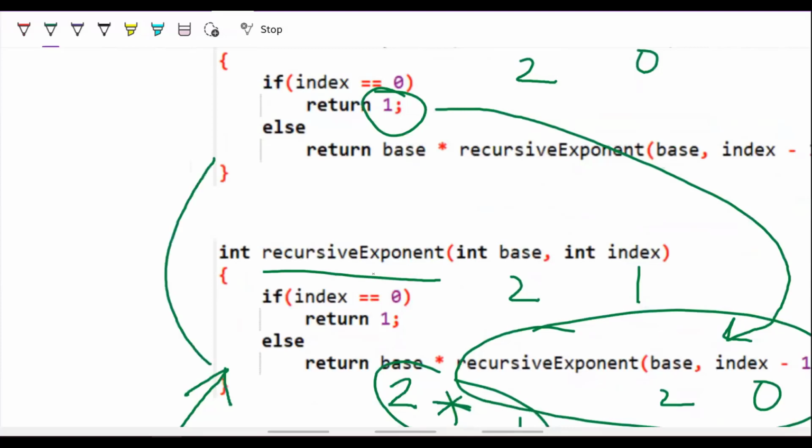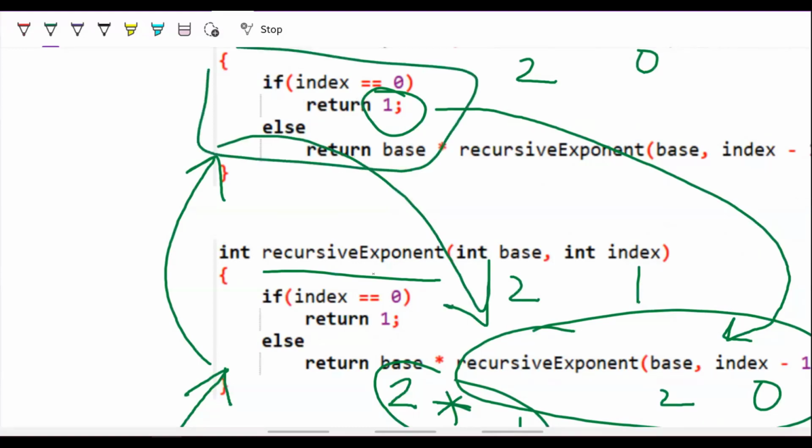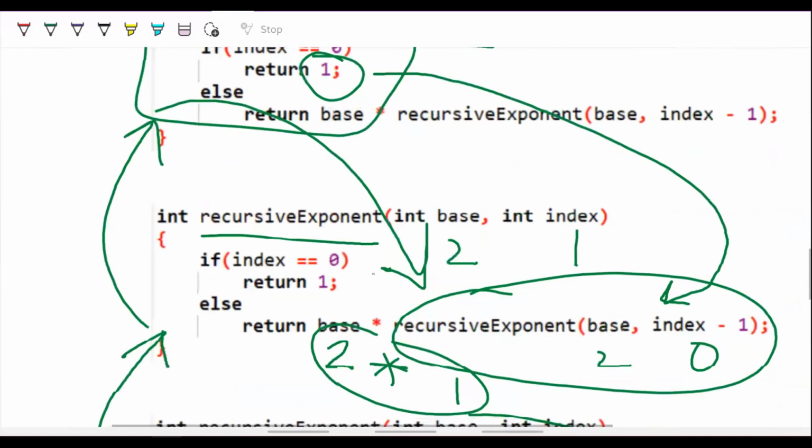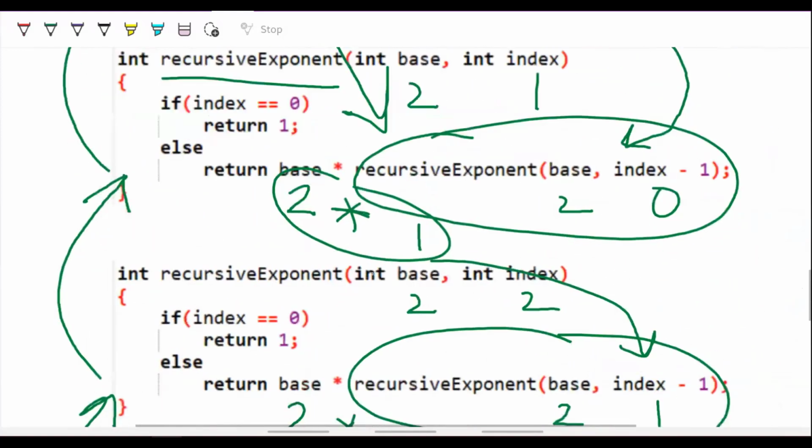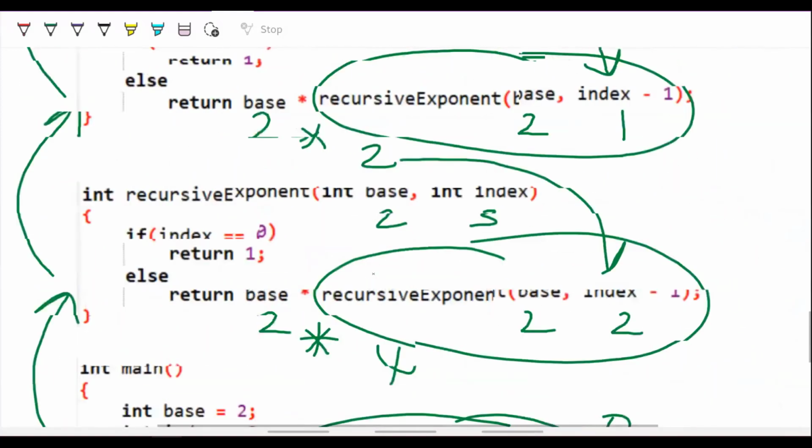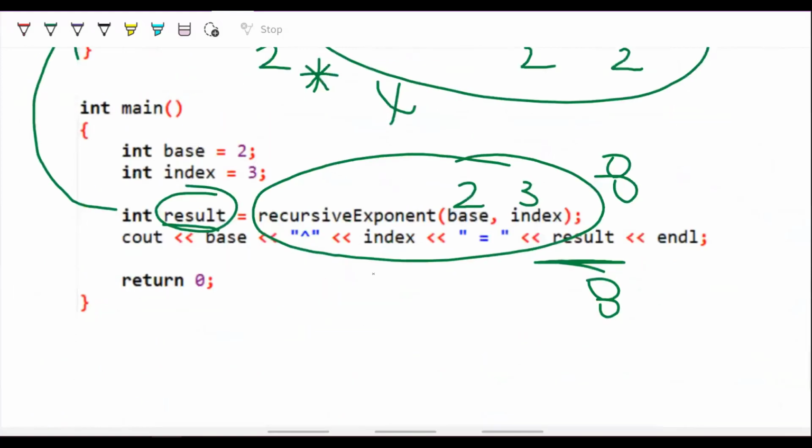It goes here. And from here we know that 2 power 0 is 1. From there the control is returned back to the calling function with whatever value we get from the base case. And then the values are passed back until we reach the main function. And over here we get the value as 8.